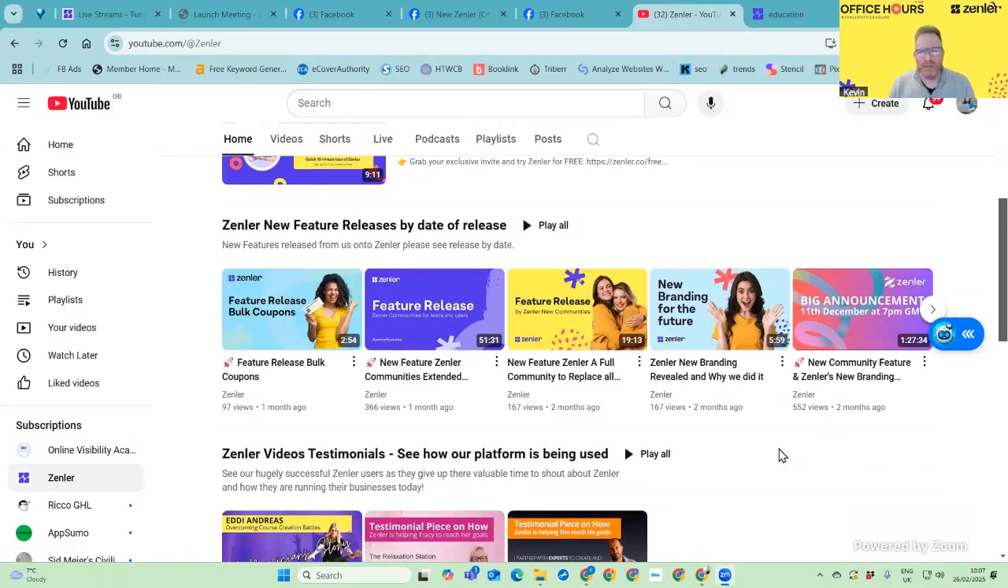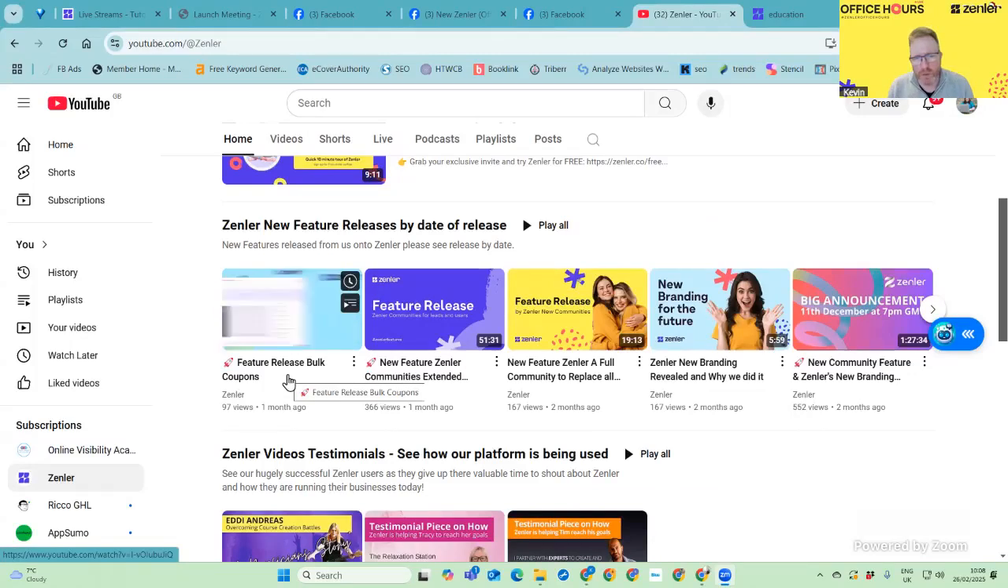As you come down, you'll see in date order, these are feature releases. So feature releases where we've upgraded a part of the platform, added a new bit to the platform. We've done something that wasn't there before. It's made something either better or it's a completely new part of the system itself.